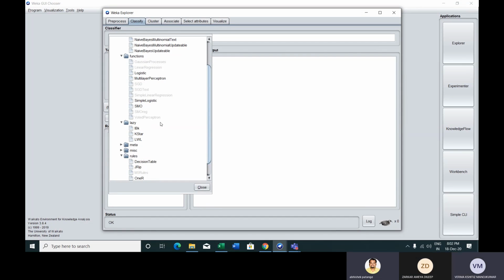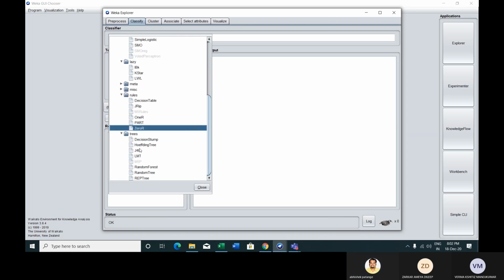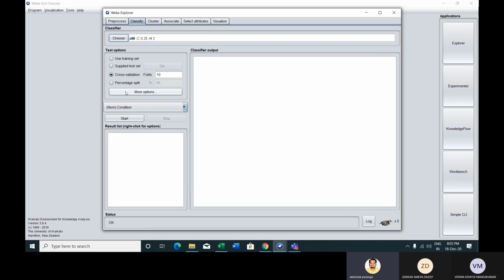Now you go to the last family, tree family classifiers, which is very famous. Here you can see J48, LMT, random forest, random tree, REPTree, and so on. You must have heard the name random forest, those who are doing a machine learning course. I'll explain all these classifiers later. Now you just click on J48, which is the basic tree, called a decision tree.